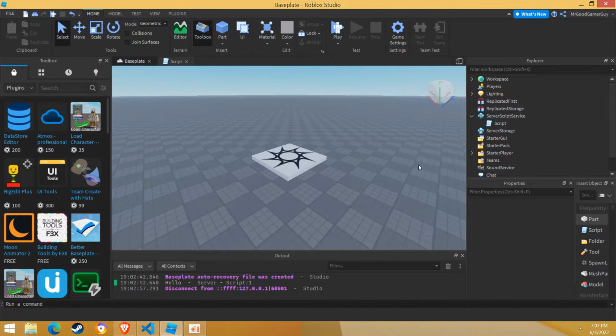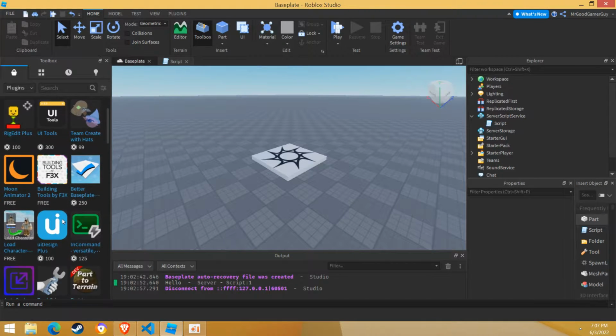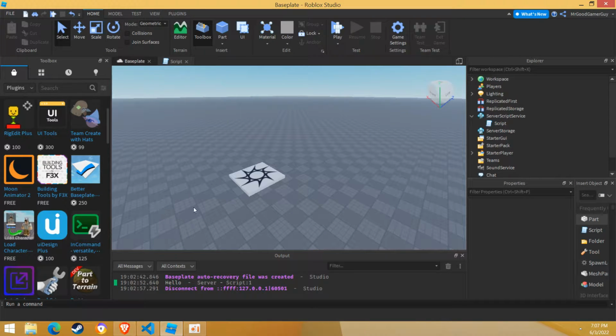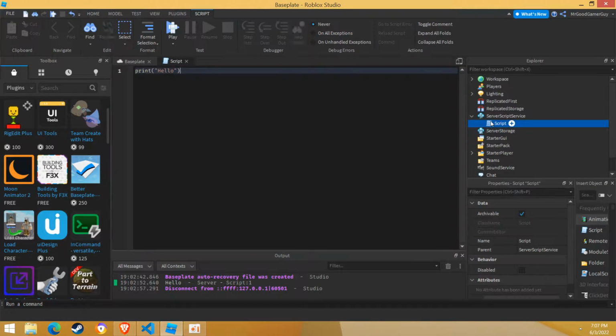Hey everybody, so today I'm going to be teaching you Roblox Lua, or coding, in a short amount of time. So if you ever wanted to code but you don't really want to take like 5 hours to learn, I'm just going to give you the basics in a few minutes.